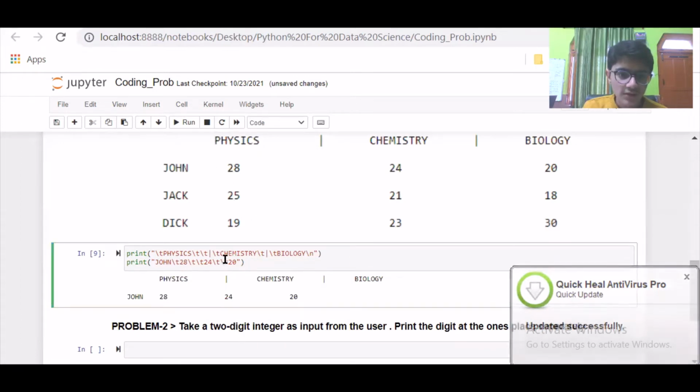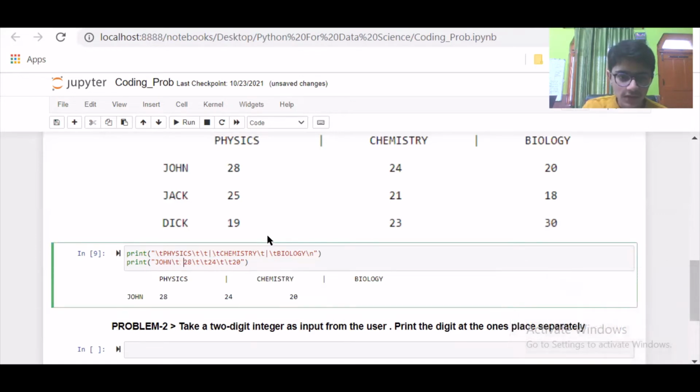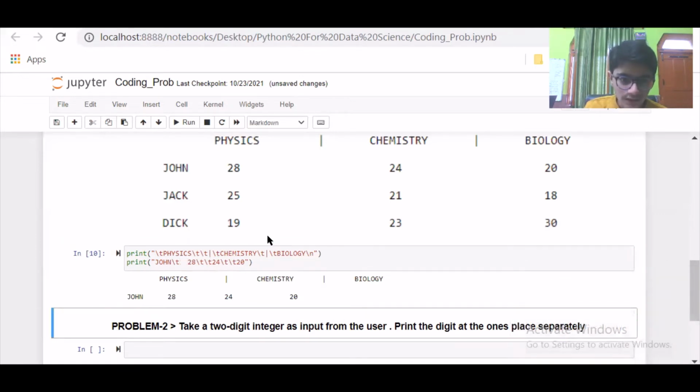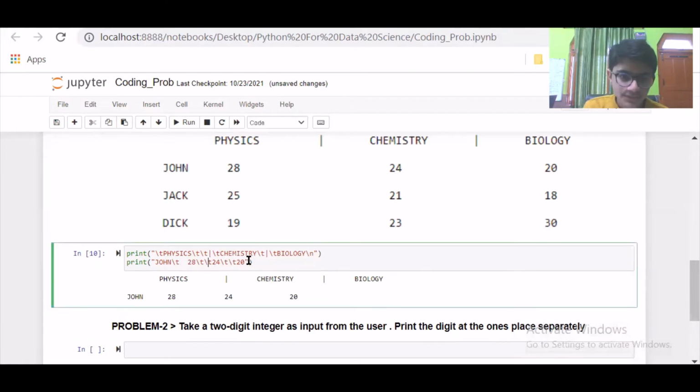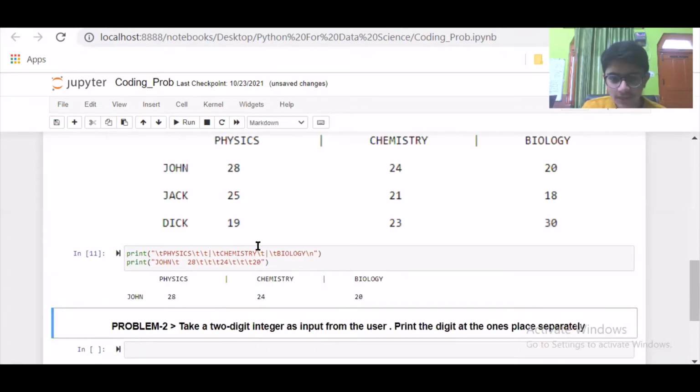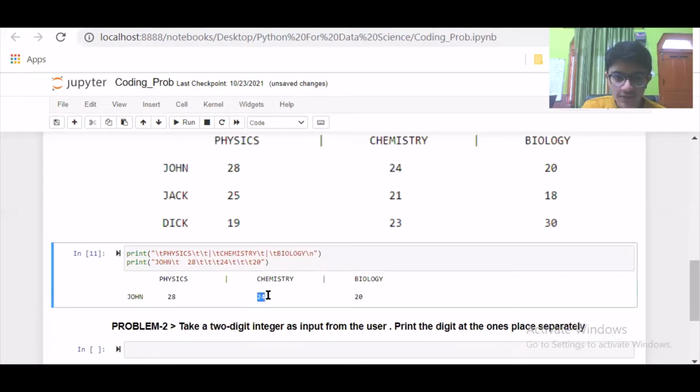So what I can do is I can give some space, right? Now okay, 28 is coming in alignment with physics, right? But the space between 28, 24 and 24 and 20 is not good. So I'll use another tab space, right, between 28 and 24 and 24 and 20. So we are using three tab spaces. Now let us see. Okay, now it's coming, but some more spaces are required for 24 and 20.